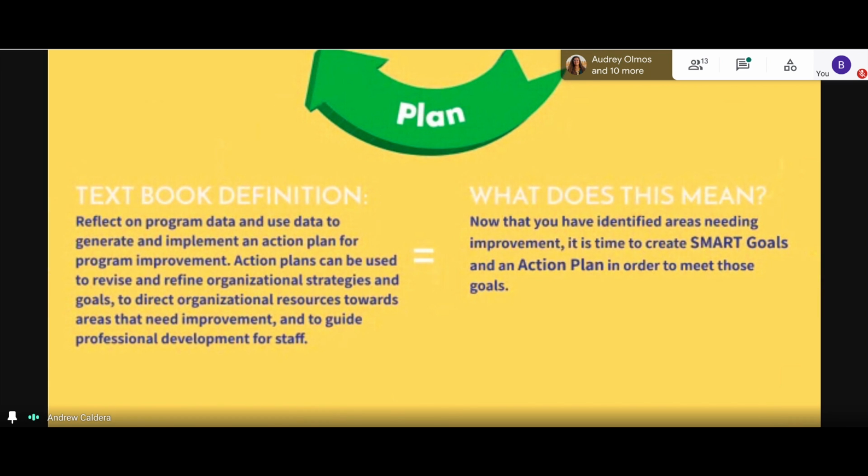Now, in terms of a brief explanation of plan, the textbook definition states: reflect on program data and use data to generate and implement an action plan for program improvement. Action plans can be used to revise and refine organizational strategies and goals, to direct organizational resources towards areas that need improvement, and to guide professional development for staff.